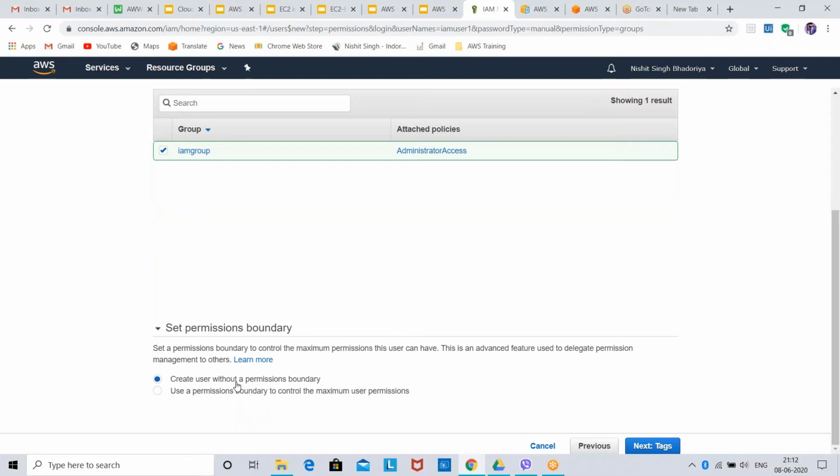So if you are adding your user to some group, and you want your user to gain some additional extra power, but the users in your group don't have those permissions, you can add permission boundaries. With the help of permission boundaries, you can give certain extra policies to your user.